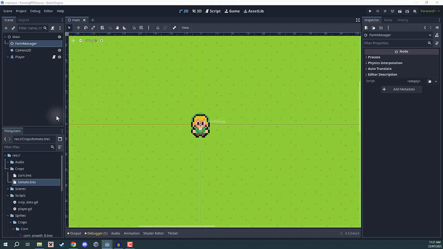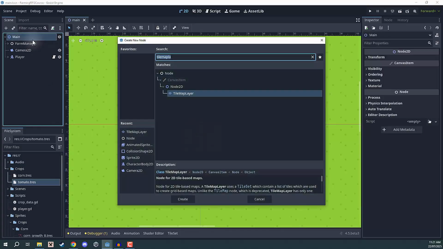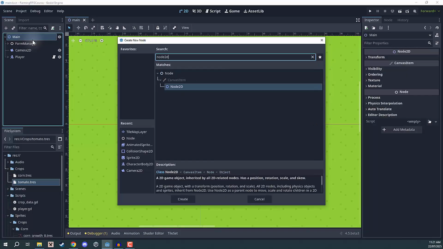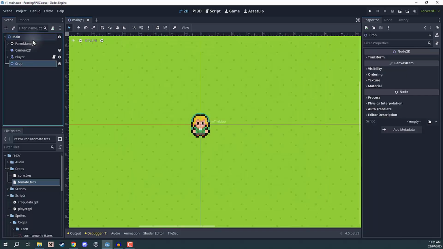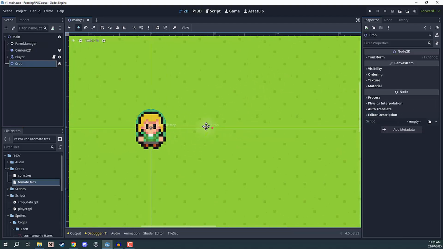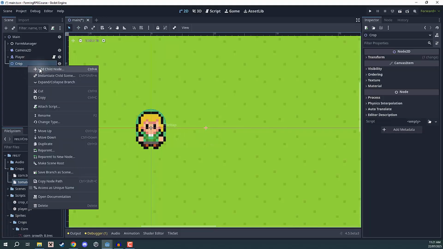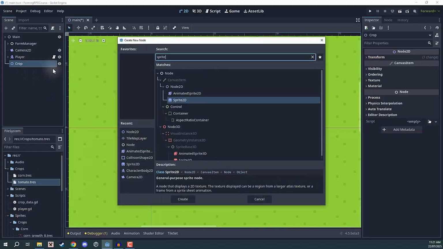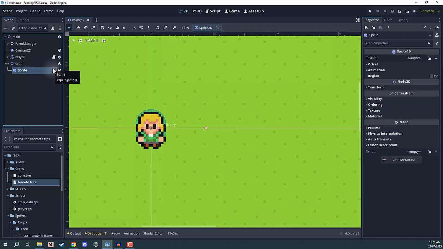So what I'm going to do is go ahead and create a brand new Node2D right here, and I'm going to call this one crop. Now, it's going to be pretty bare bones. We're not really going to have much going on here, and that is because, again, a lot of this is going to happen in script. So we are only going to have one child node of crop, and that is going to be sprite, which I'm just going to call sprite right here. And we're not going to assign anything because that is going to be assigned, like I said, in code.